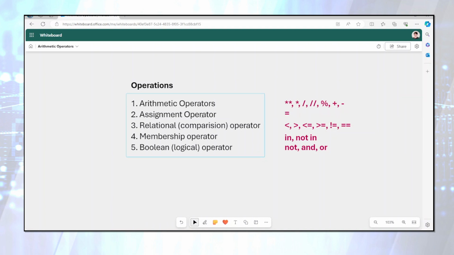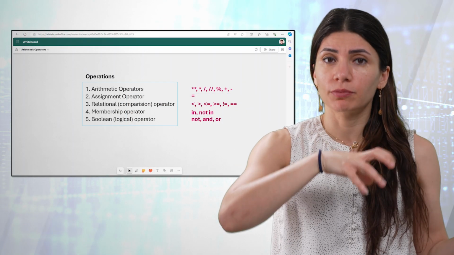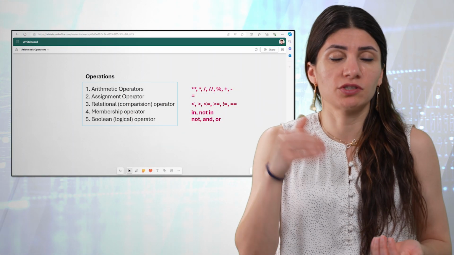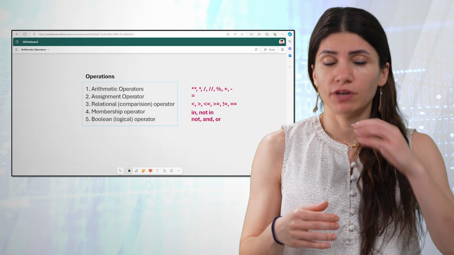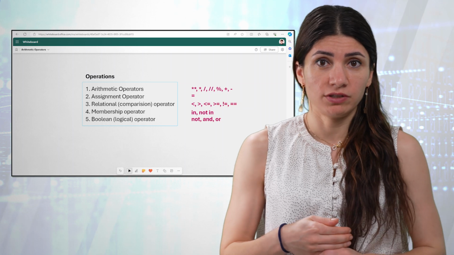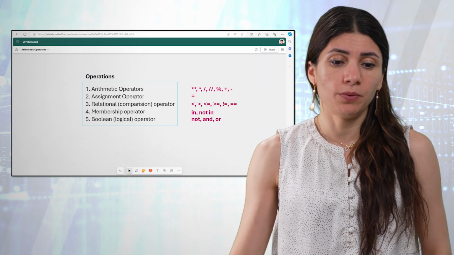The other one that we have used so far is the assignment operator. With the assignment operator, we use the equal sign to assign a value to a variable, for instance. So those are the 2 types that we have worked with so far. There are 3 new ones that we are going to talk about in this video.